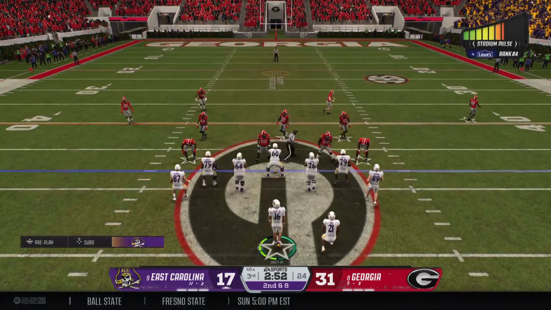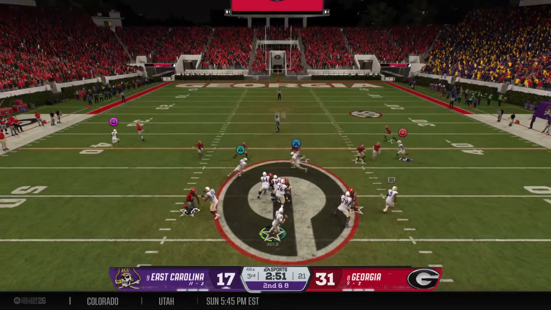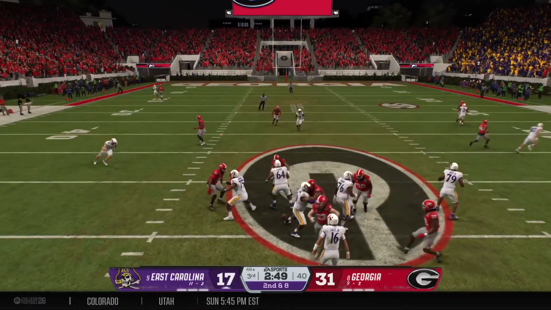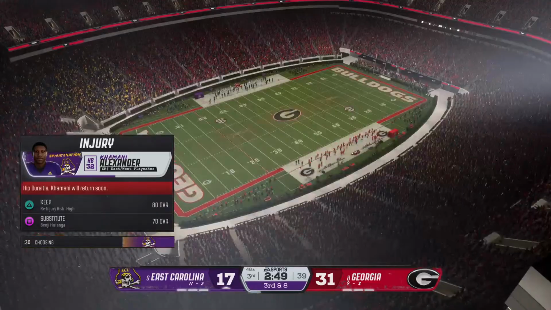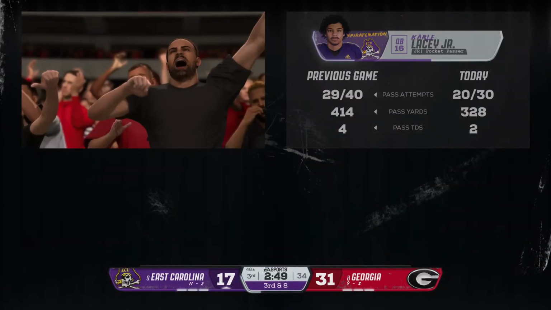Looks like a man is down on the field after the last play, so we'll take a timeout. Second down, we're going to throw it. Quick throw, misses his mark there, incomplete. Keep stick.